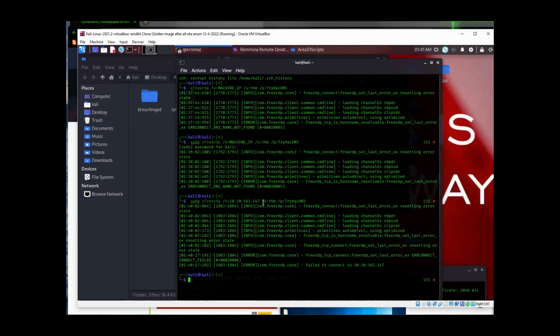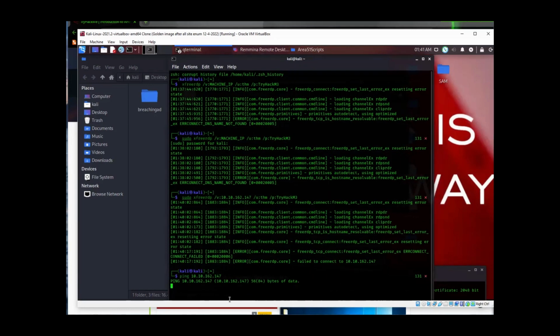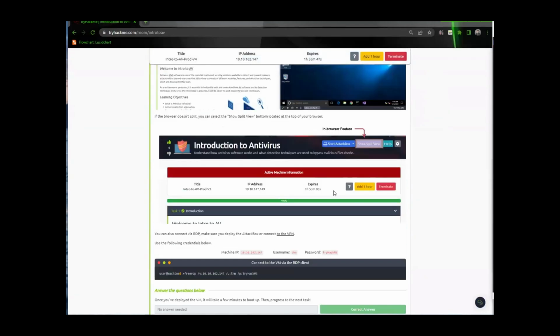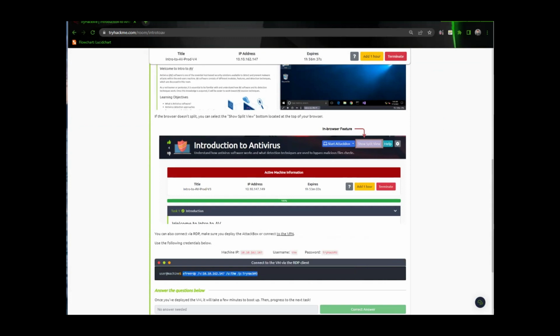I'm gonna try pinging that IP and see if I get connectivity. If I don't, then we may have some issues. And it looks like I'm not getting a reply back. So let me move over here and see what might be happening here. Oh, I see. Okay, let me grab this command here. Maybe I'll give it another shot. Looks like that's still not working.